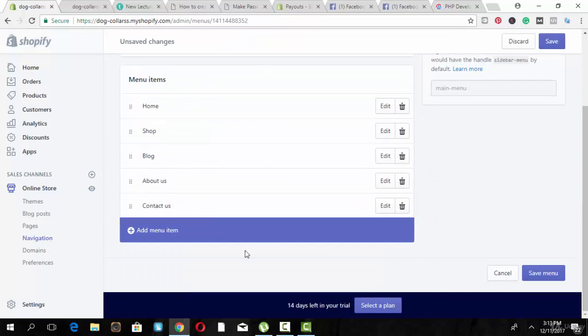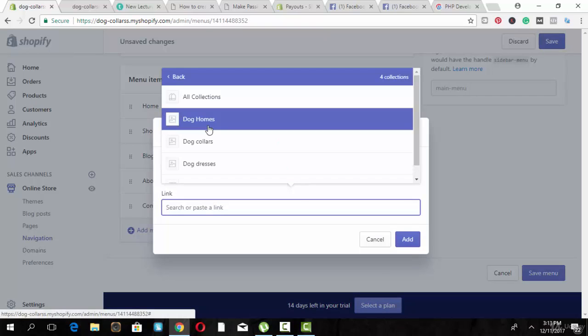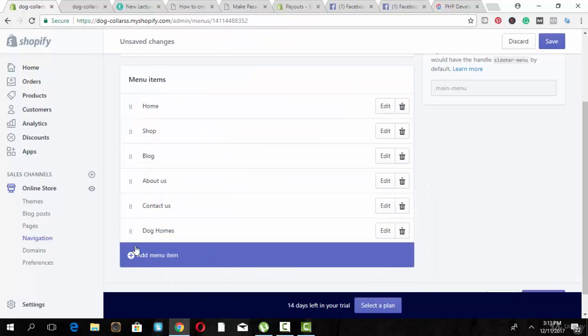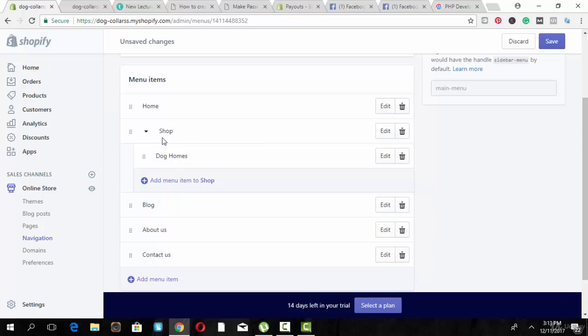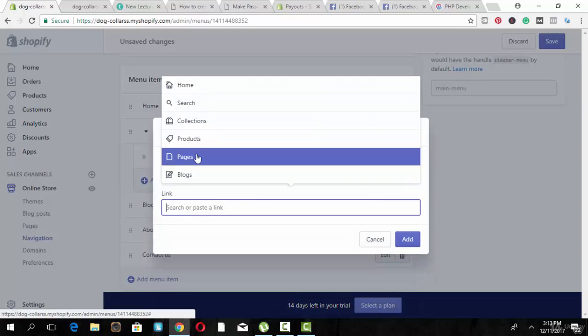Now I will show you how to make a drop down menu. Just select an item, go to collections and select dog homes, and then drag this dog's home below the shop, and it will make a drop down. It is super easy.